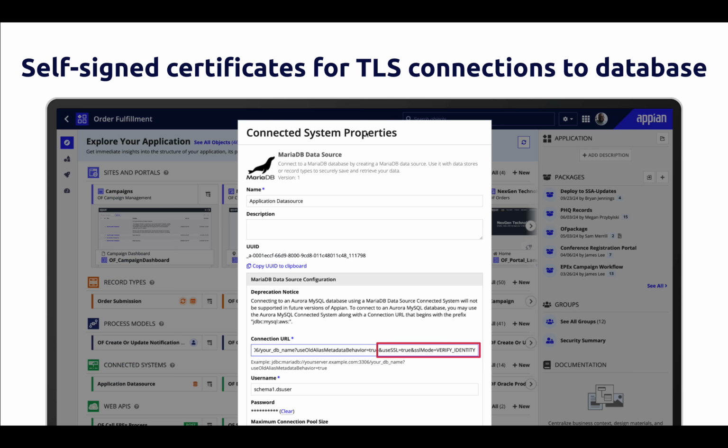Enabling TLS encrypted connections to a database with server identity verification ensures that data transmitted between Appian and your database server is protected from interception and tampering. This release, we're enabling you to use self-signed certificates like internal or private certificates for TLS encrypted connections to supported databases.